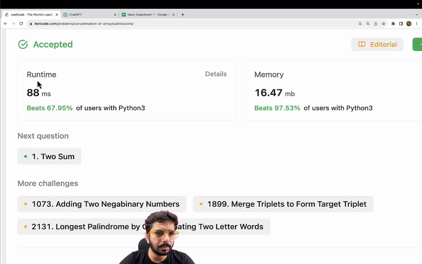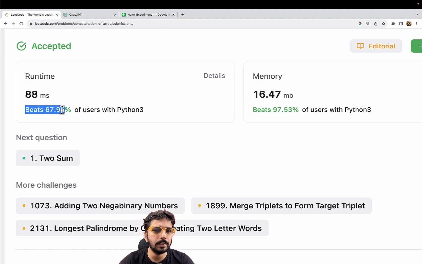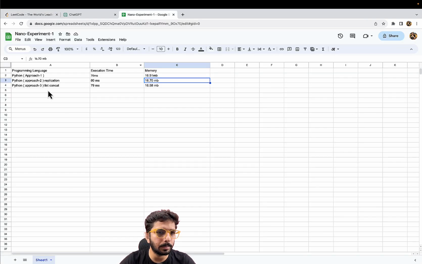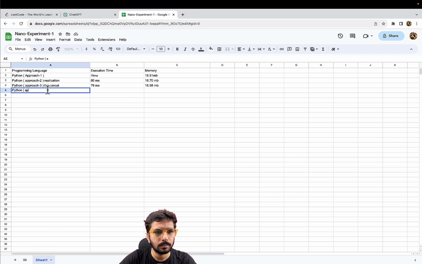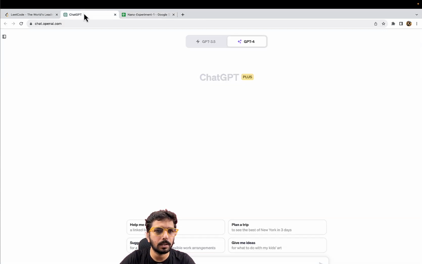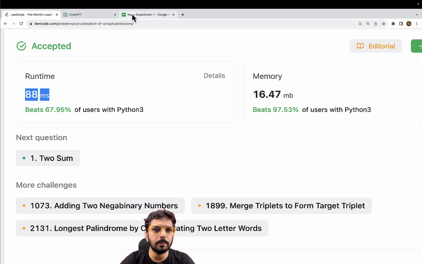This is again very interesting. This time we are beating 67.95% of users with Python 3. But if I talk about the memory, this operation is very highly optimized. When it comes to memory, we are able to beat 97% of the users just by reducing the memory use by a few more, less than an MB, right? If I have to write this approach, let's say Python approach 4, this happens to be the built-in list method. So here we are utilizing this much of MBs, and 88 milliseconds happens to be the time.